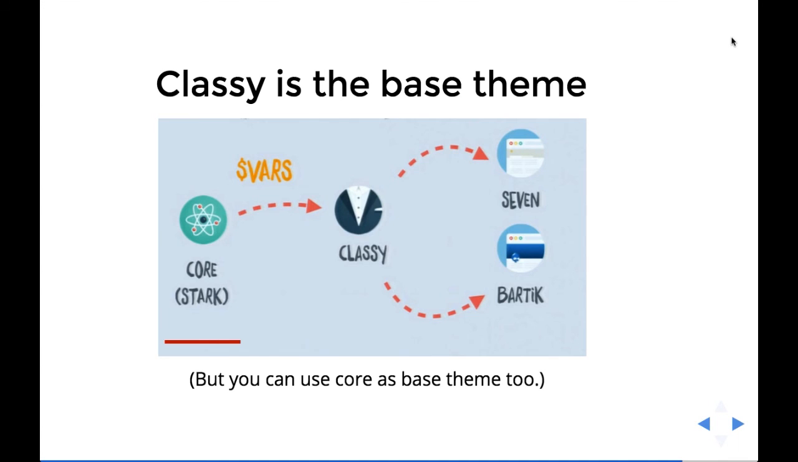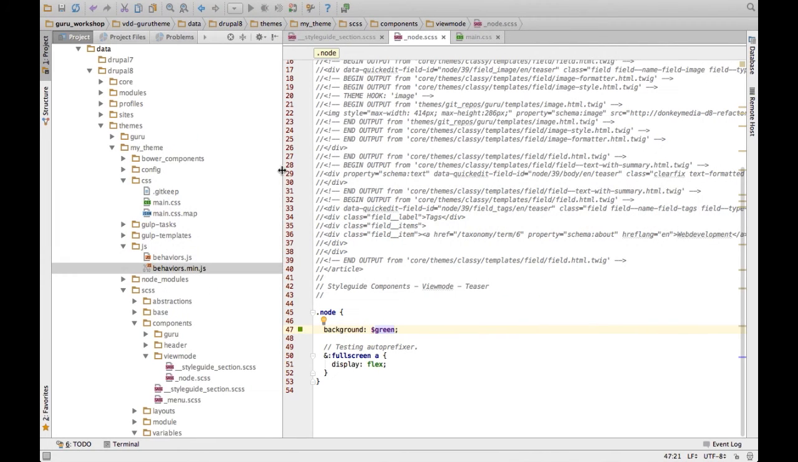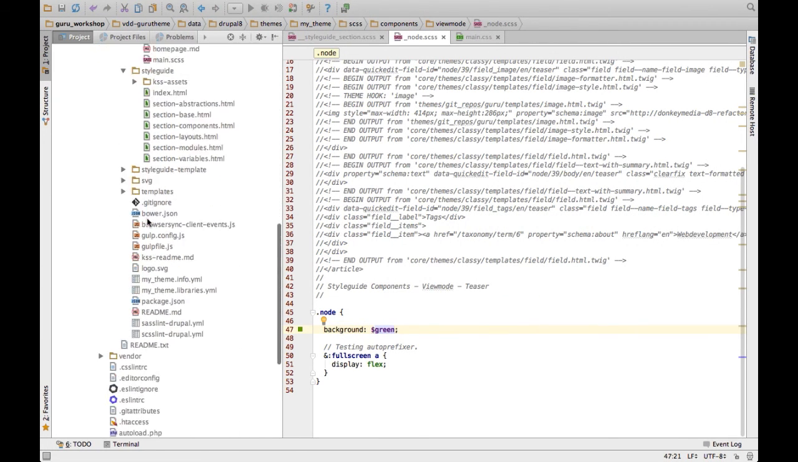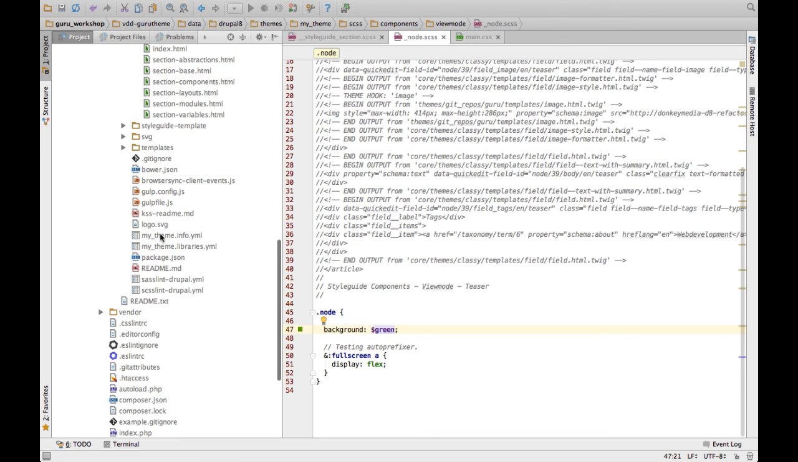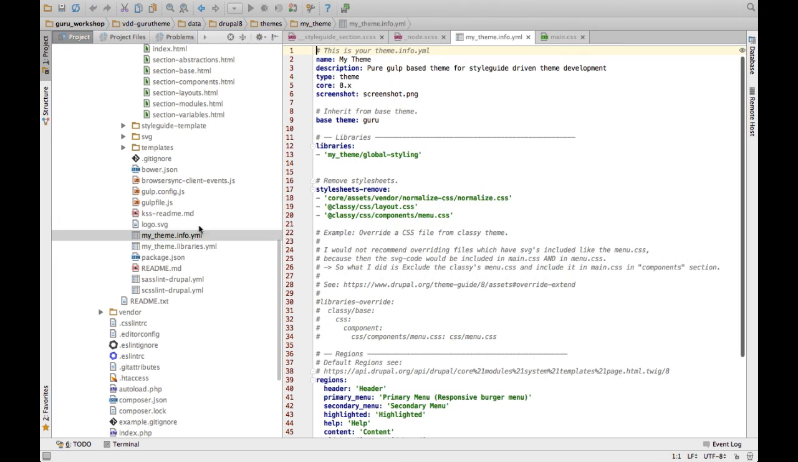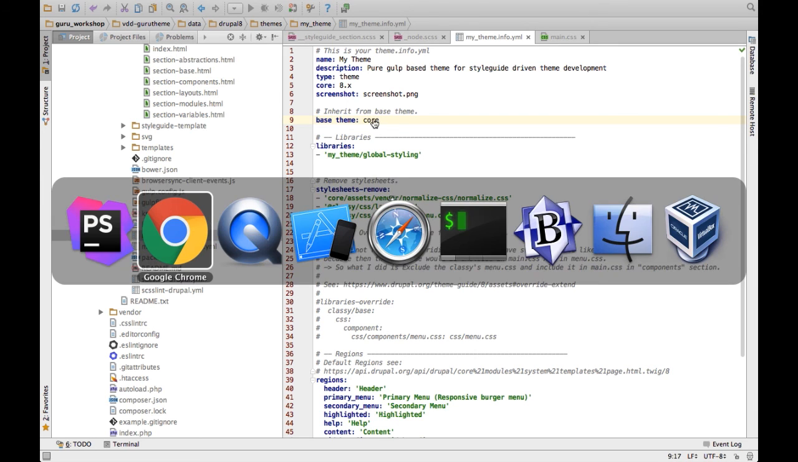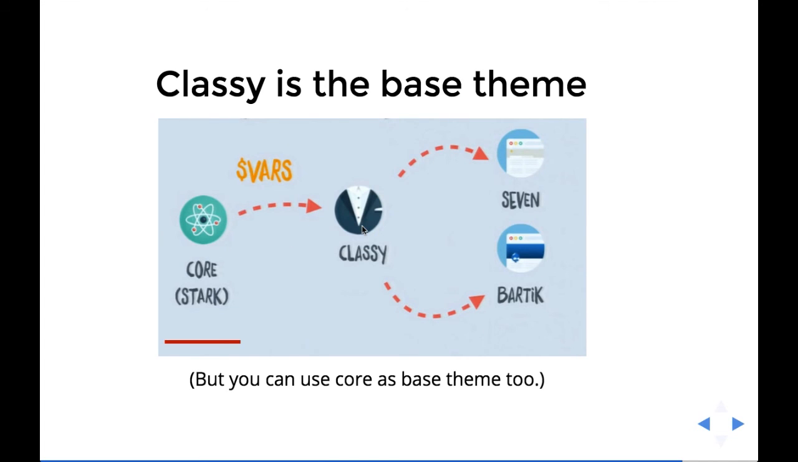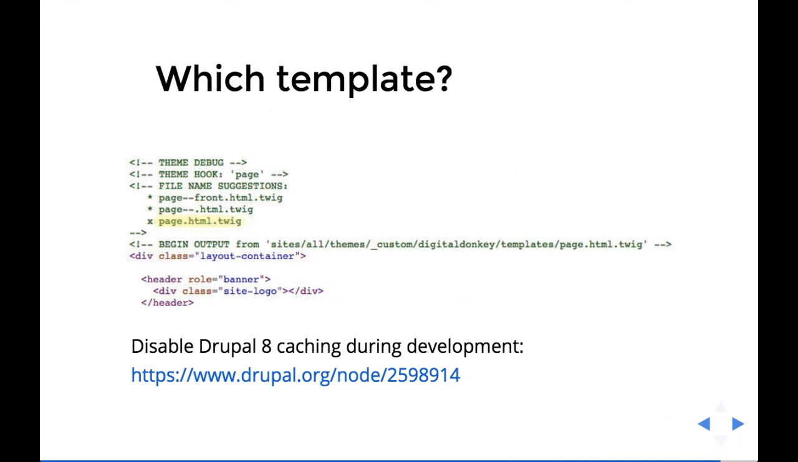Summing up, there's little more to say. If you don't really like the Drupal default classes, you may just switch the base theme variable in your mytheme.info.yml and switch the base theme to core, and then you don't have the Drupal classes. It's a little bit like here. And if you don't know which template it's for, have a look at this URI. It will tell you how to enable your development environment.